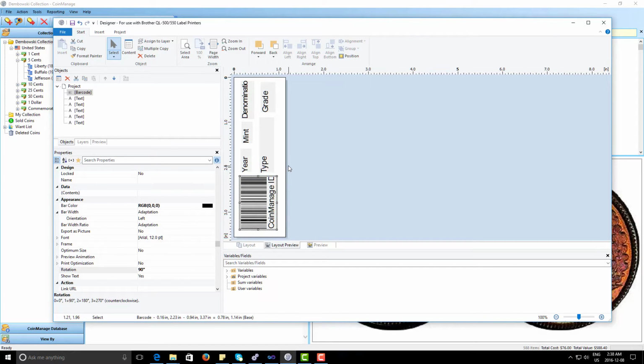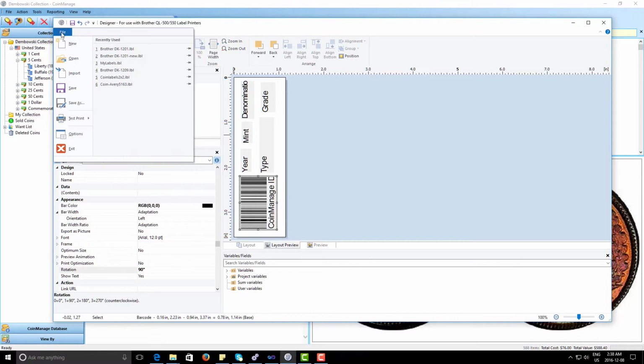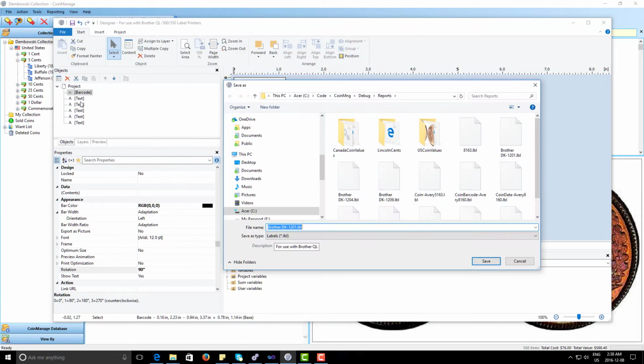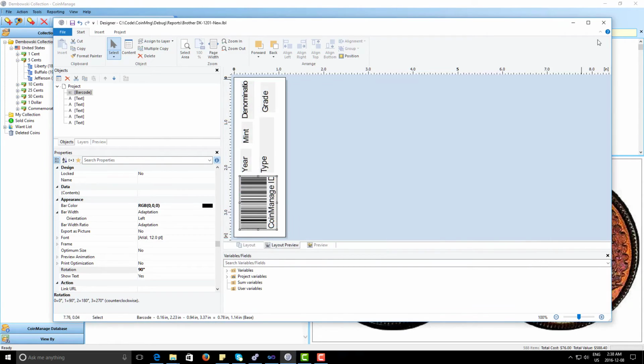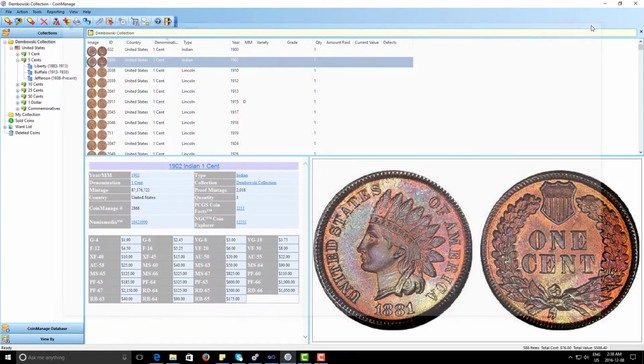So we're going to save this under a different file name, which is always a good idea. We can click Save As, and we'll just append new to this file name. Click Save, and we should be done here.